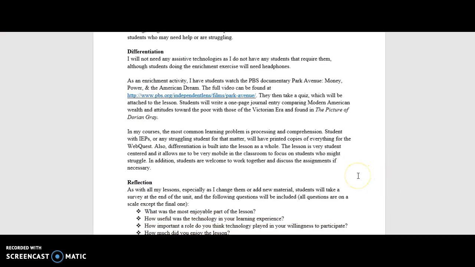As far as differentiation goes, the entire lesson is designed for the purpose of differentiating. Students work at their own pace. They can work together directly or more directly. Students who have IEPs, or just simply if they request it, can get a pamphlet of the handouts, or a booklet of the handouts, excuse me, so that they have something in their hand. They can highlight, they can write on, jot things down. Sometimes they need that physical paper, and so that will be offered to them.